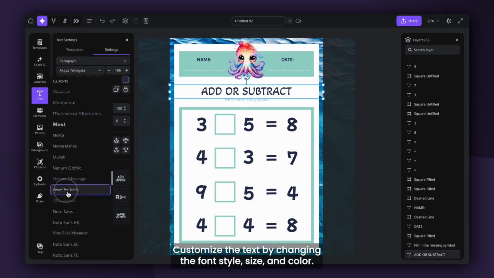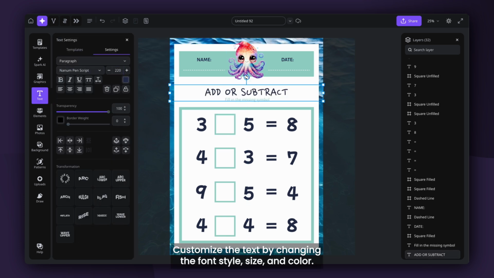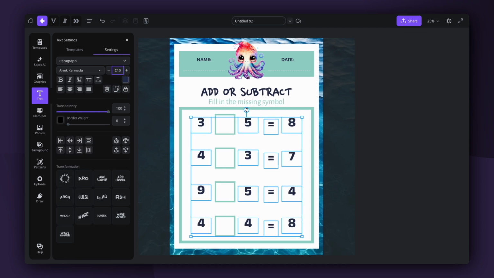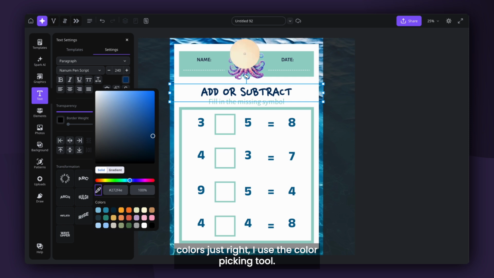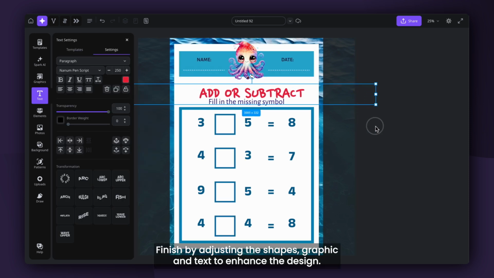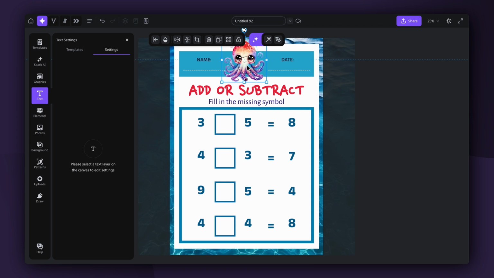Customize the text by changing the font style, size, and color. I use a playful font for headings and a more readable one for the body text. To get the colors just right, I use the color picking tool. Finish by adjusting the shapes, graphic, and text to enhance the design.